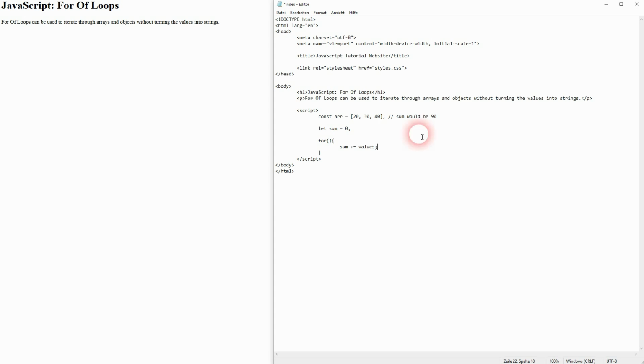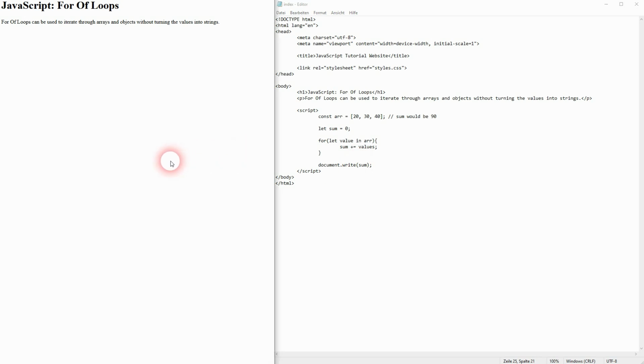And here we'll define let values in our array ARR. And then I print out the sum using document.write. And I've got a typo right here, so it's not value, it's values. So let values in ARR, I've forgotten the S. But we don't get 90, we get 0012. And why is that? Well, it's because the for in loop turns these values into strings.